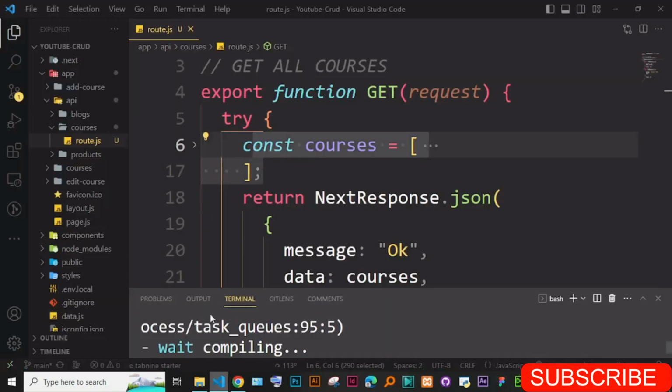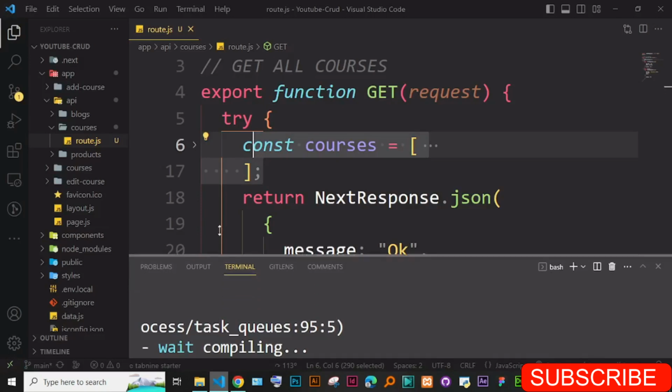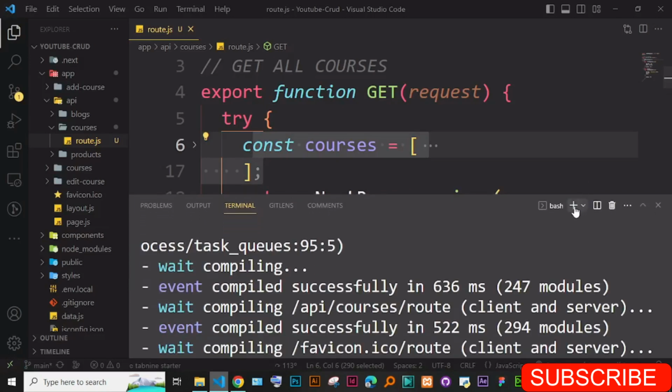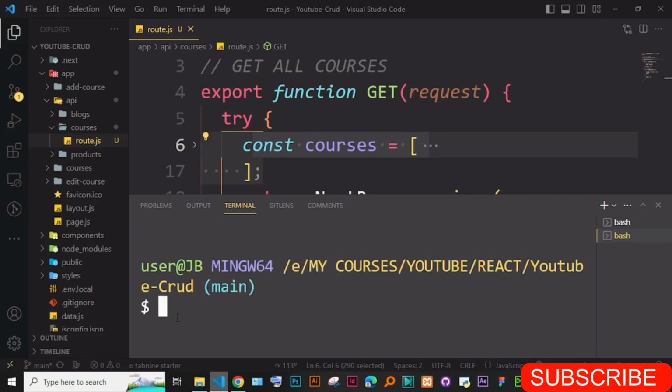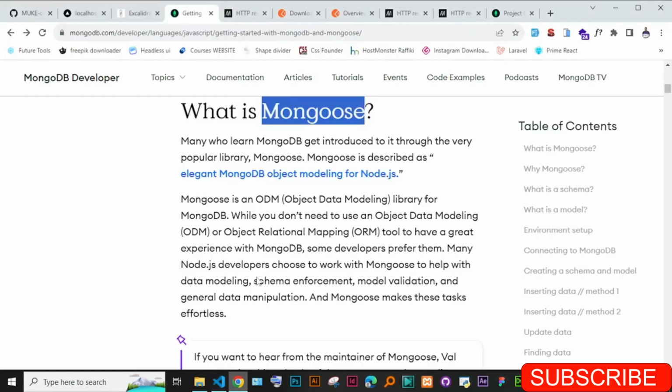So the first thing here, just open a new terminal here, and let's install Mongoose. So just say npm install mongoose, just like that. So first install Mongoose, because Mongoose is going to help us interact with MongoDB to perform the CRUD operations. Okay, so now after doing that, as it is installing, let's go ahead.